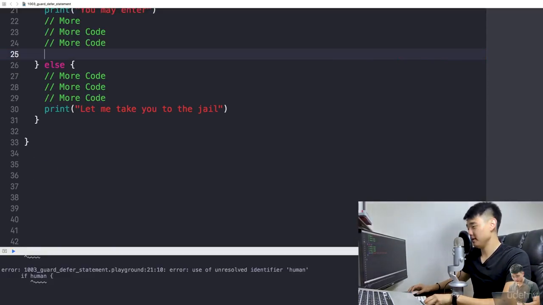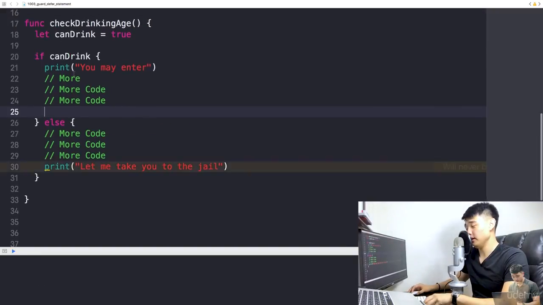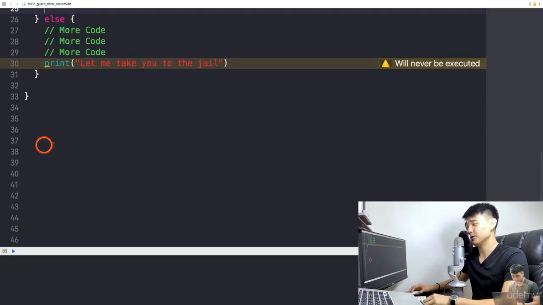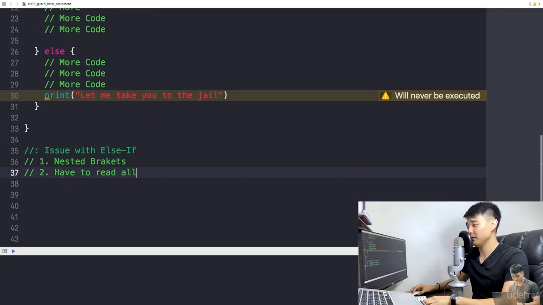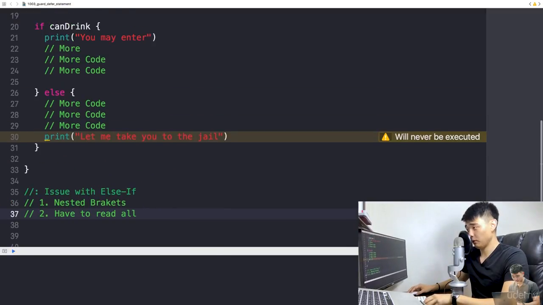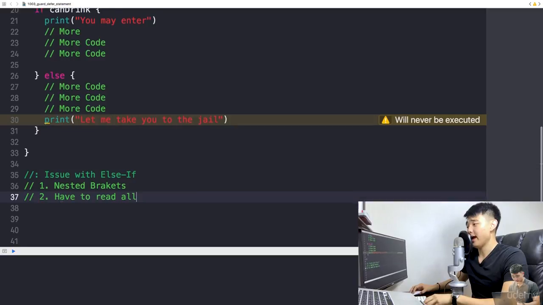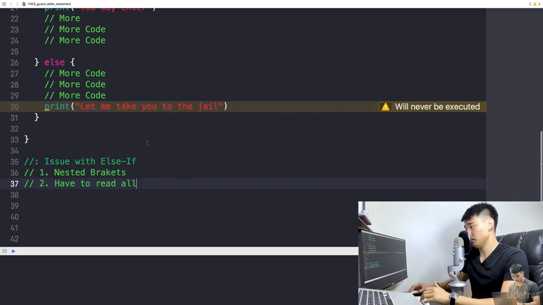So here comes the limitation of using a typical else if statement. As soon as you have more than one conditional statement, it becomes super hard to read, and you don't want to waste your calories solving that problem, right? There must be a better way to go about it. So this is the typical issue with an else if statement: nested brackets. We've seen it before, right? And also you have to read the entire thing. This is what I mean by that.